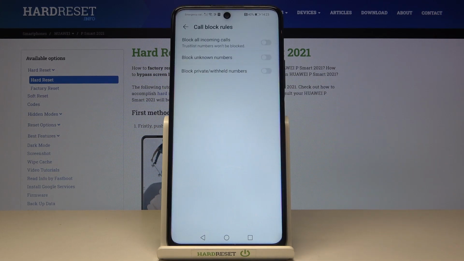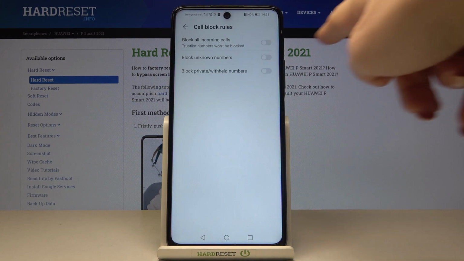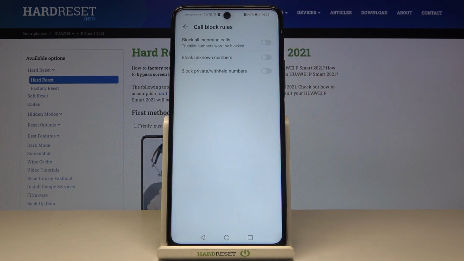And here you can smoothly set some call block rules and message block rules. Pick the one that you want to apply, and if you want to block some callers, just enter call block rules, and here you can block all incoming calls. Then you can turn it off.